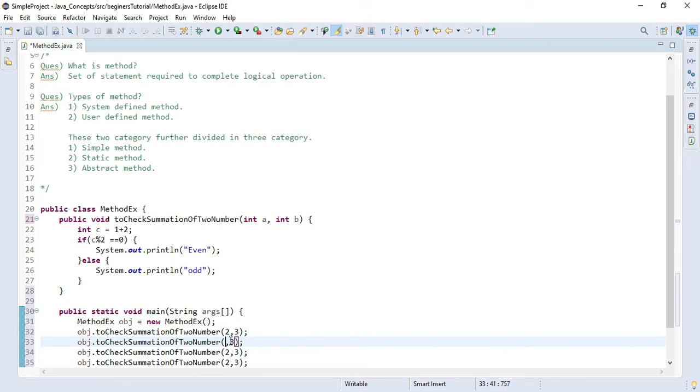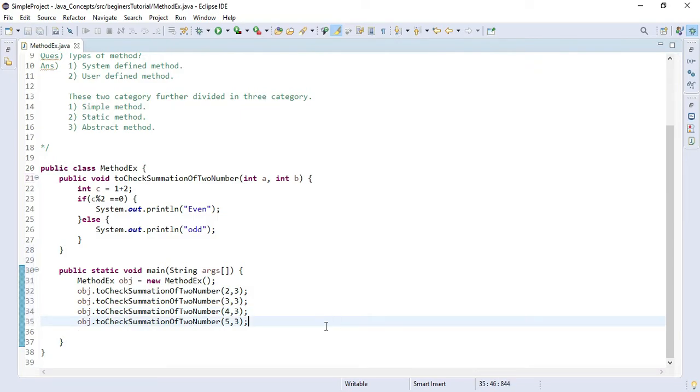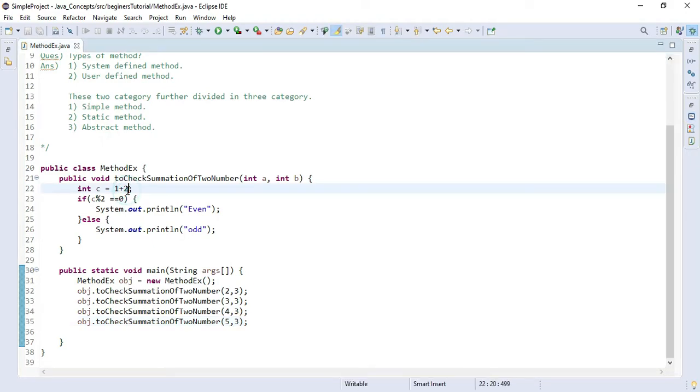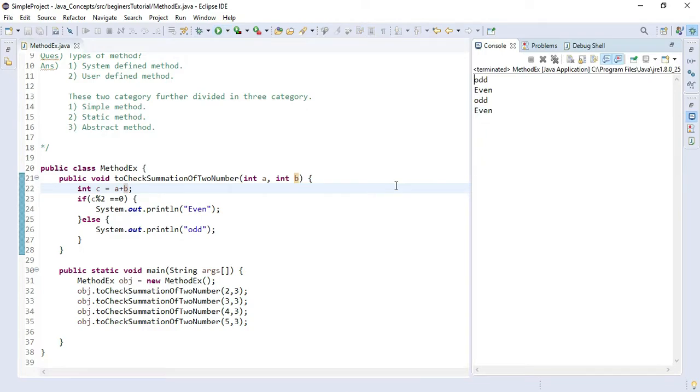And this time what you can do, you can simply change the values like this, and it will give you the result. So let's try to execute this. Okay, so it says odd, odd, odd, odd. Is it correct? Everything is going to give odd? No, this will be even. What happened? Okay, we will have to change here also a plus b, and then we need to execute it. Okay, so as you can see it says odd, even, odd, even.